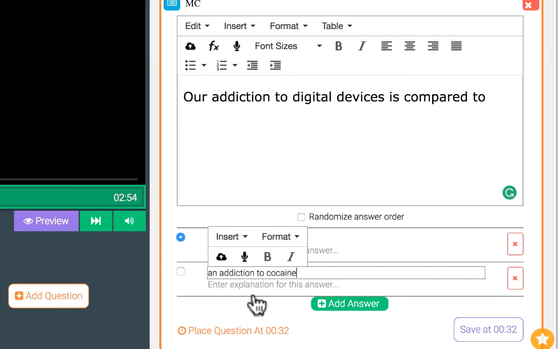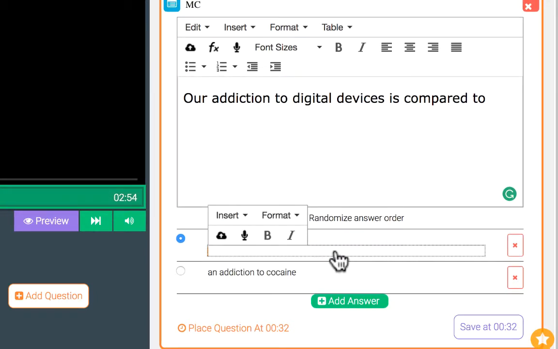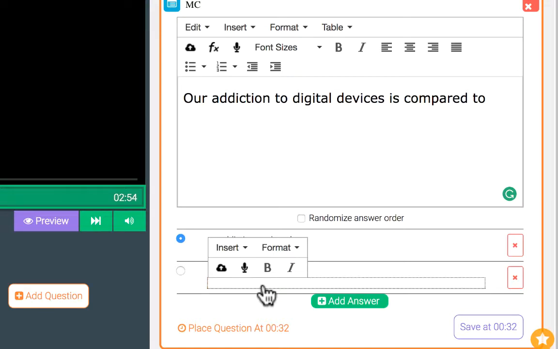You'll notice also for each answer, what you can do is you can put a description as to why that answer is correct or incorrect. So that is additional information.